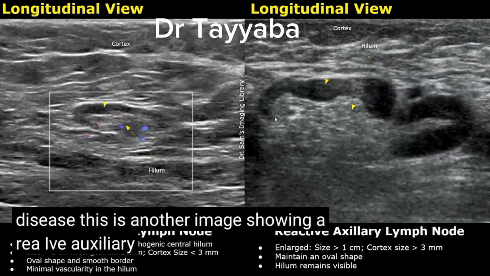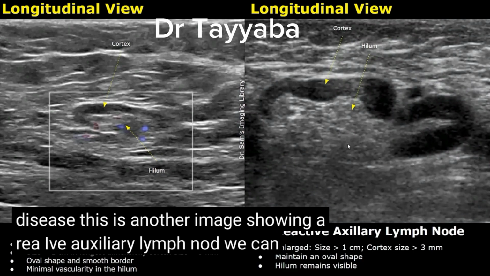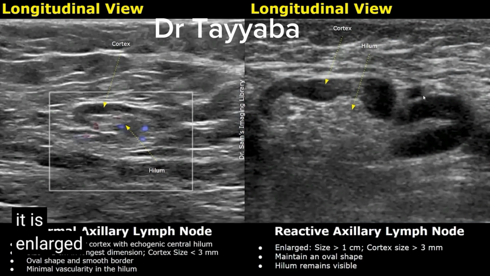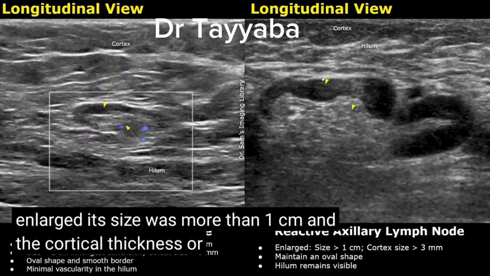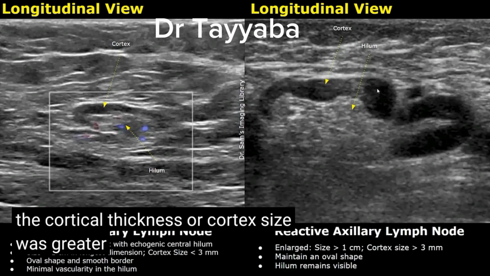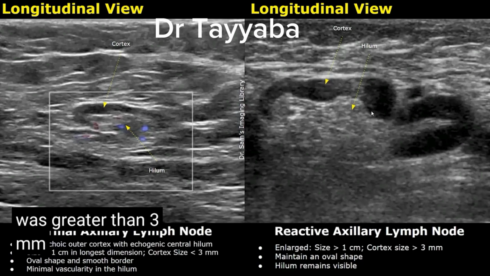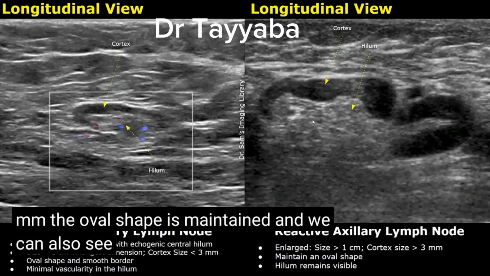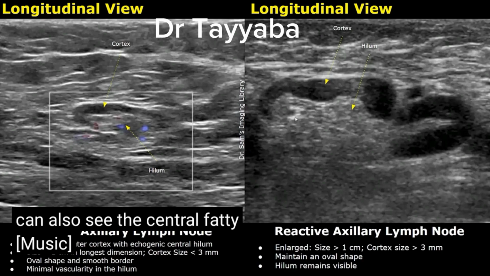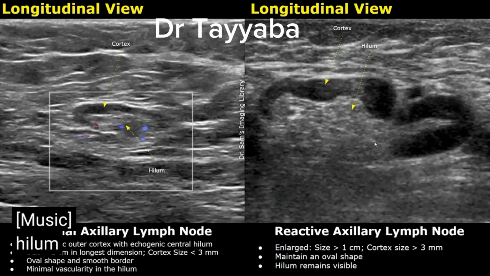This is another image showing a reactive axillary lymph node. We can see it is enlarged, its size was more than 1 centimeter. The cortical thickness or cortex size was greater than 3 millimeters. The oval shape is maintained and we can also see the central fatty hilum.